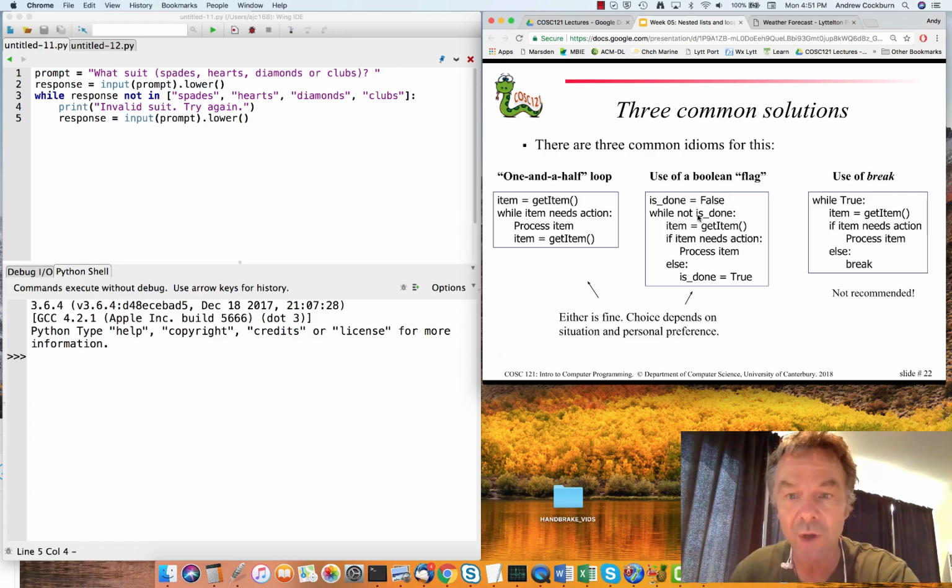So we'll say while not is done, so while the truth of is done is false, we'll retrieve an item, we'll process the item, and we'll have a test for the finishing condition, and if we are finished, is done is assigned the value true. So if the item does not need action, well, in that case, we can assign is done is true. Then, when we come back to the start of the while loop, we'll know that not is done is false, and we'll terminate the loop.